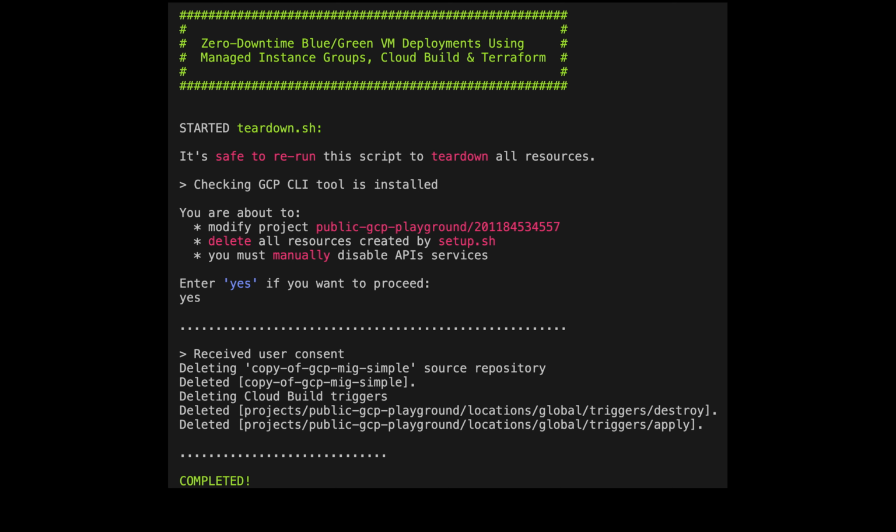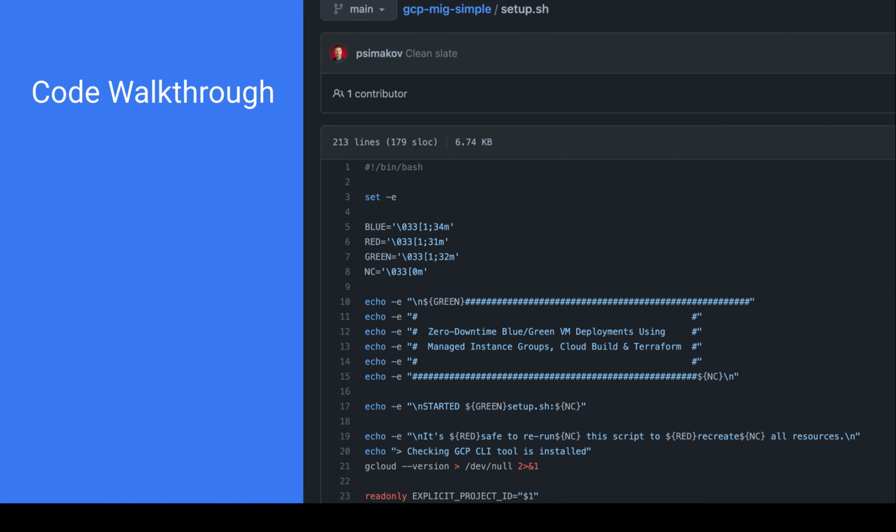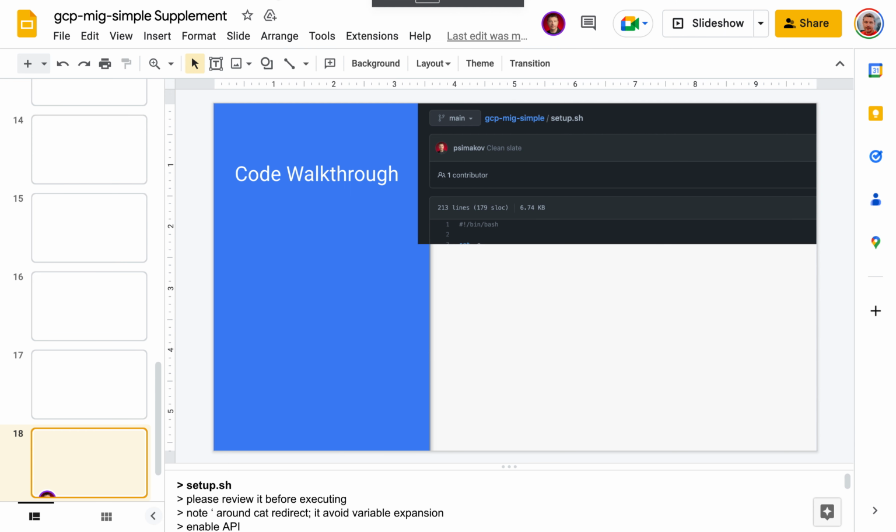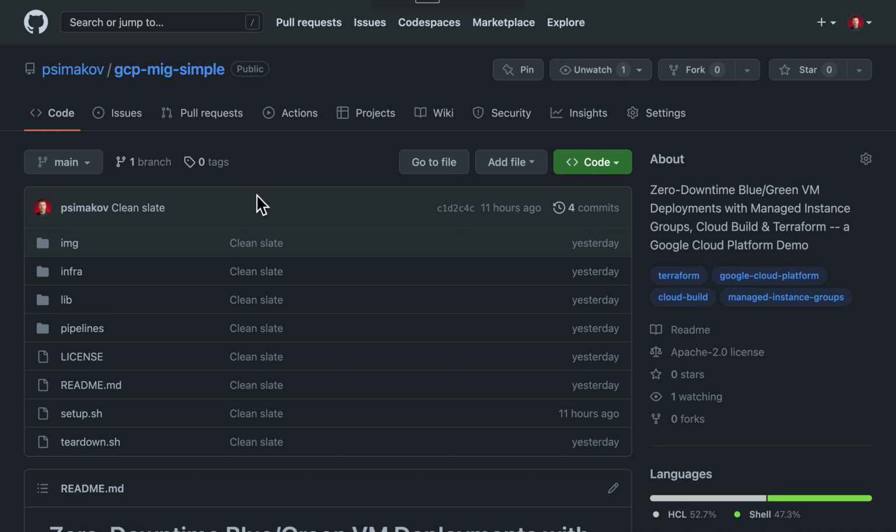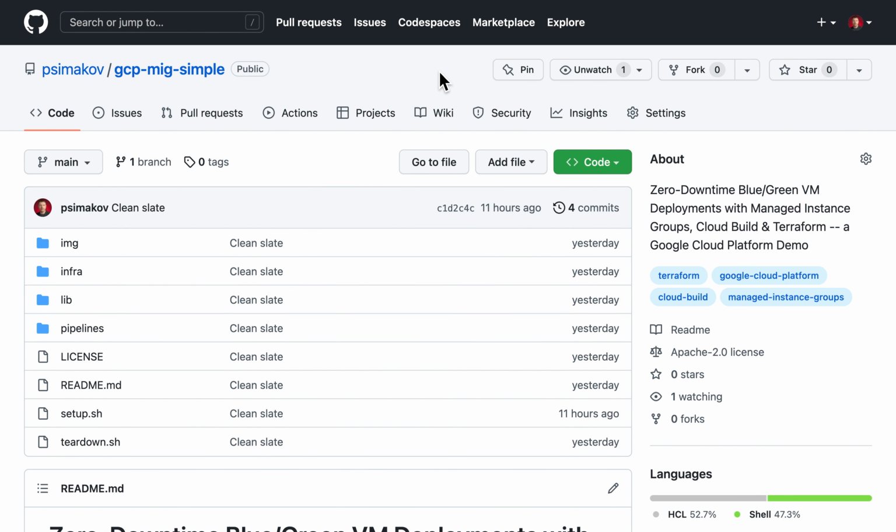Now, let's look at the source code a little bit. Let me do a source code walkthrough and speak through a few interesting things that I think one has got to know. All right, so let me navigate to my project on GitHub, which is GCP Make Simple. Here's the code base. Now let's start with setup.sh.